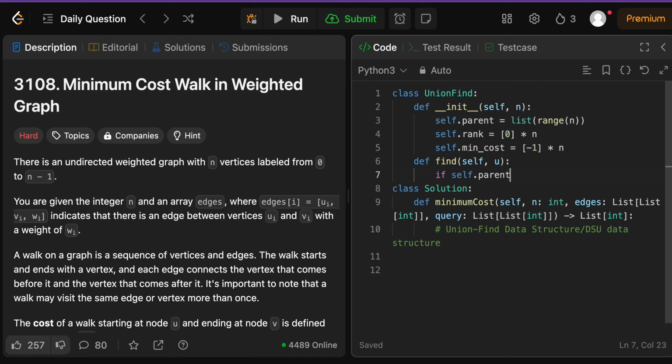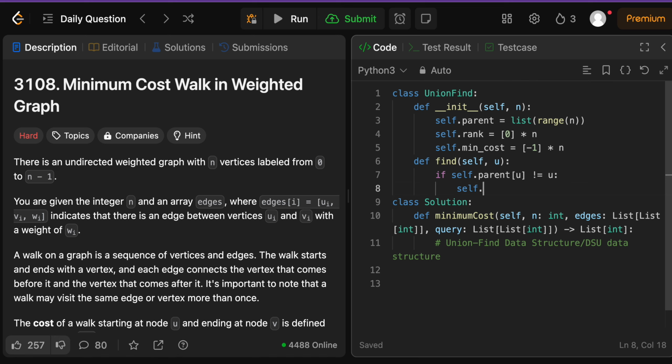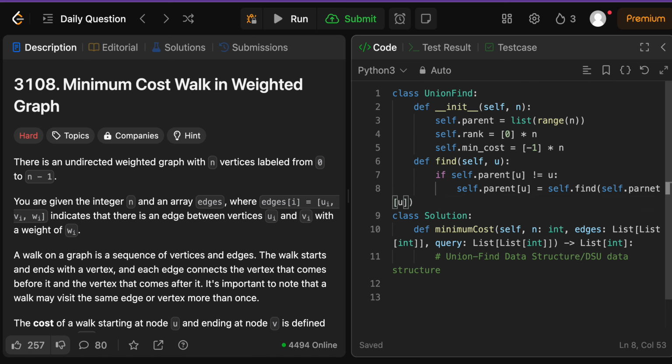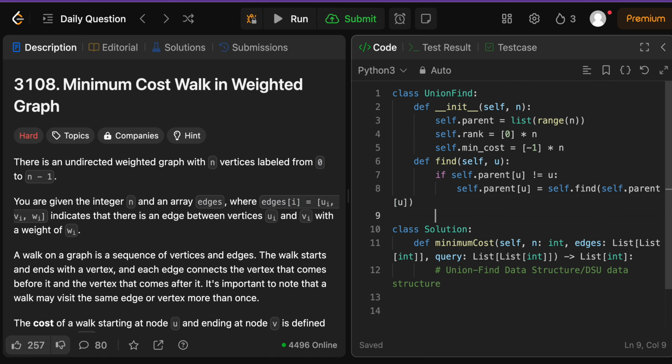If self.parent at this specific node or index u is not equal to u itself, then we want to update self.parent at u, and it's going to be equal to self.find, recursively calling this find method, of self.parent at the specific index u. Sorry, it looks like I completely butchered the spelling here. Now, if that's not the case, we want to return self.parent at u.